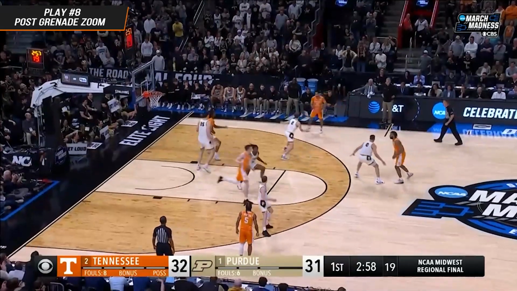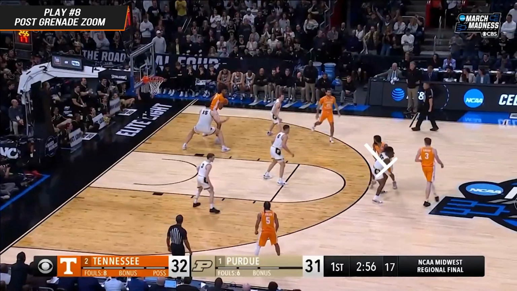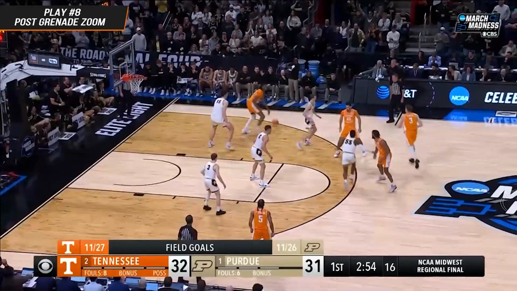Tennessee shows how creatively you can use the zoom action on this play. After entering the ball into the post, they set a stagger screen for number 4, who then sprints off the zoom for an open shot.